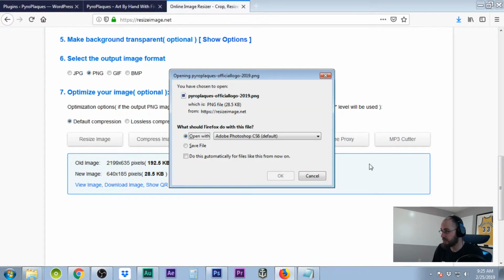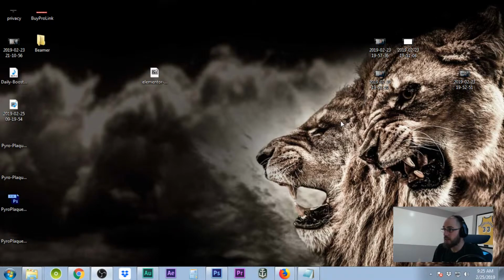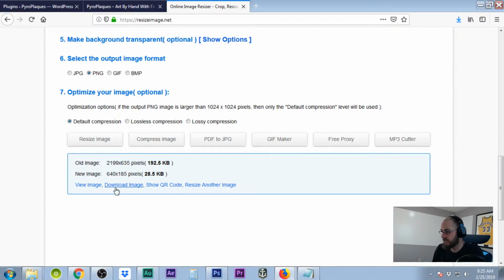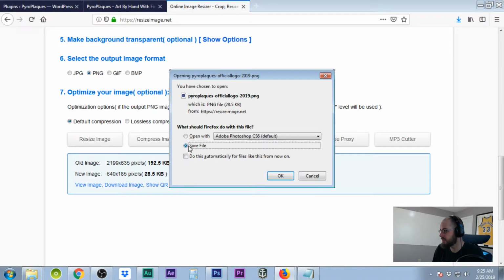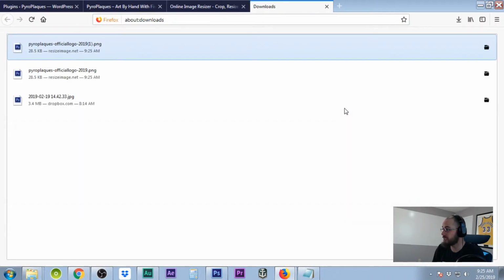and download image. We're going to save the file. And did it save somewhere? I didn't see it. Let's try this again. Download image. There we go. All right, so it just went into the downloads. So I'm going to click show all downloads.